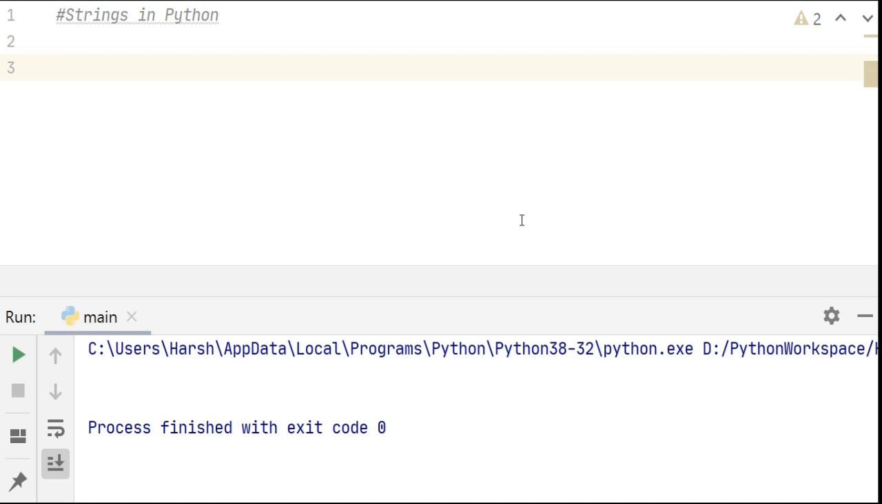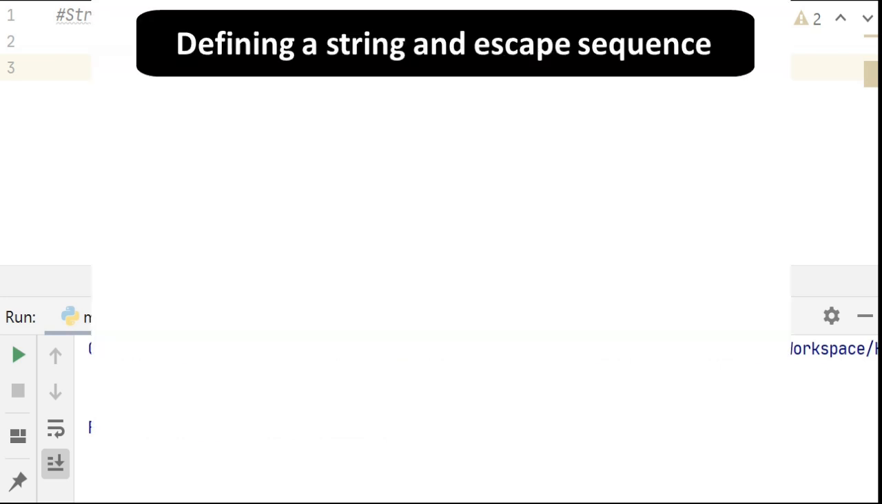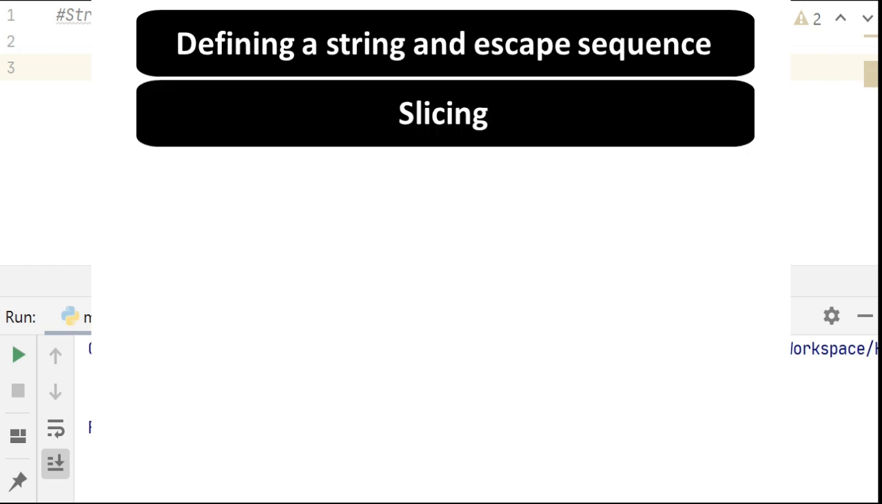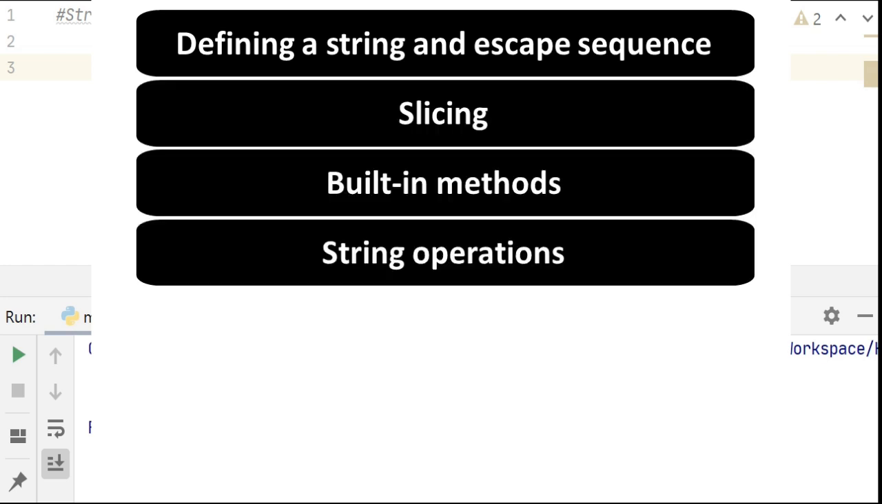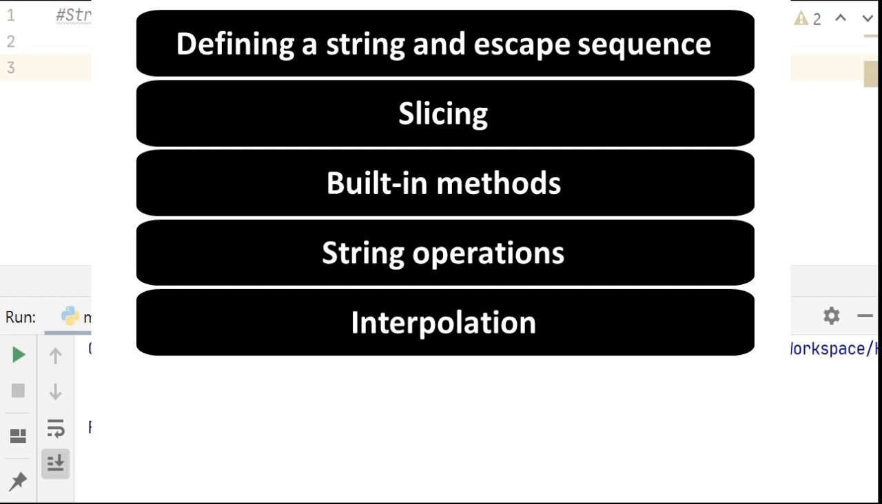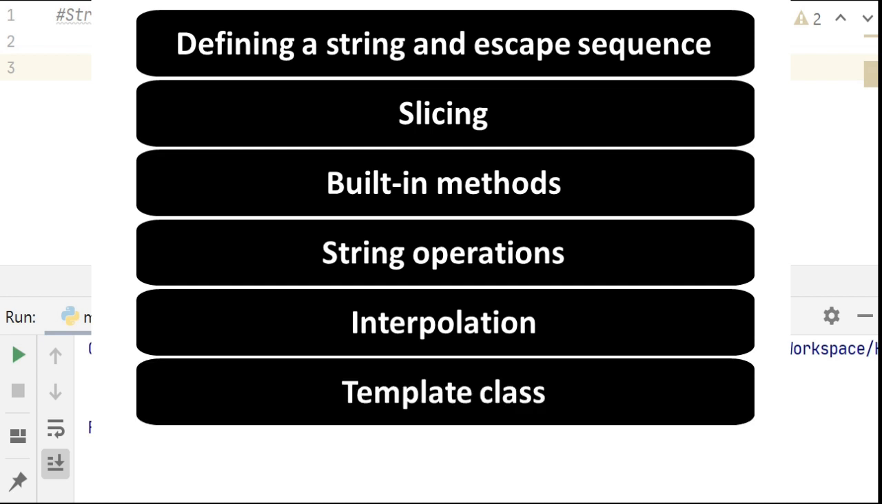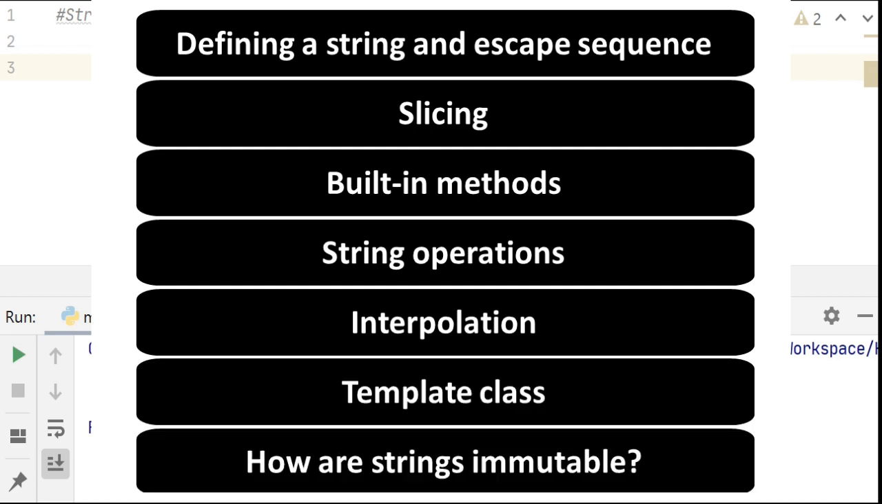As I said earlier, Python provides really cool built-in string operations, so let's jump right into the video. In this tutorial, we will be going through these topics: defining a string variable and escape sequence, slicing, built-in methods, string operations, interpolation, template class, and finally we are going to answer how strings are immutable.